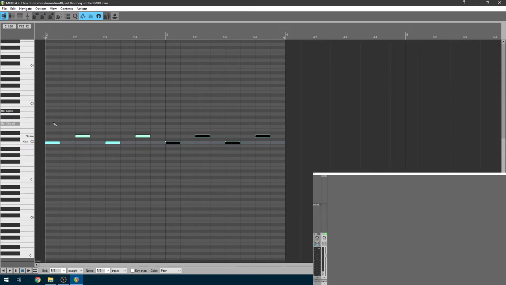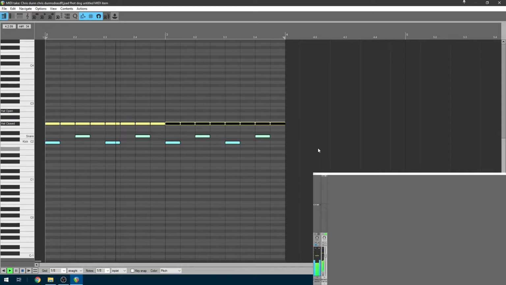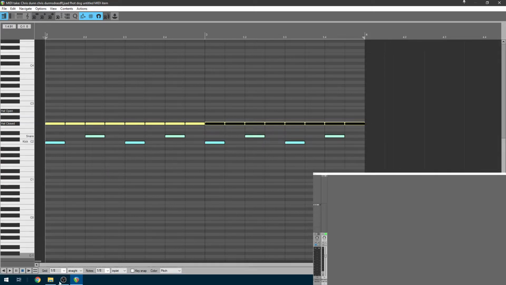We can spice it up by adding some hat. And I'll just select all these, hold control, click and drag. And there you go. That's how you make a drum beat. From here, you can obviously make it more interesting. So I'm going to divide this into 30-second notes.